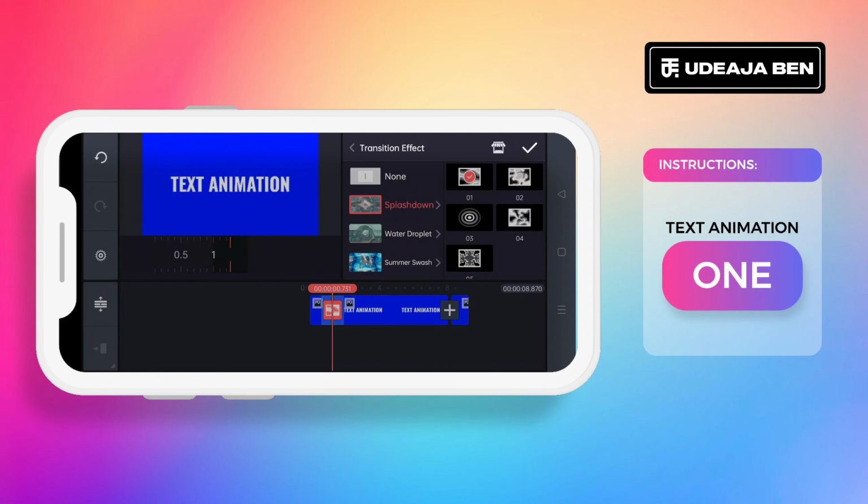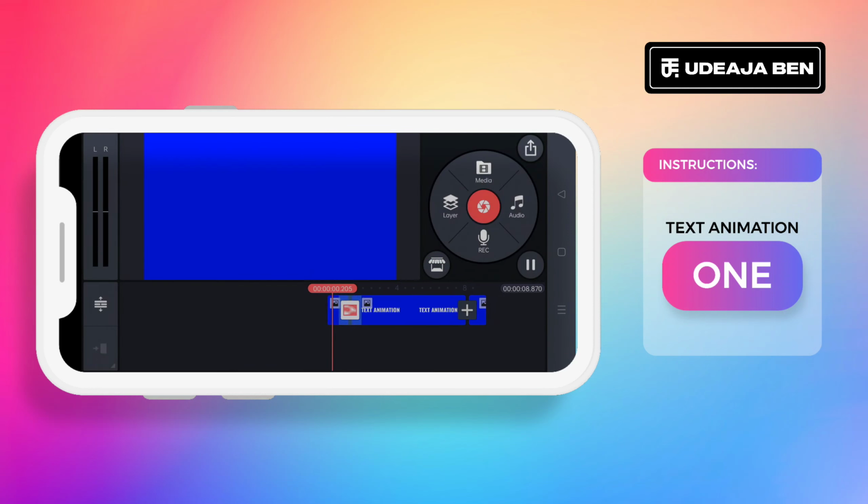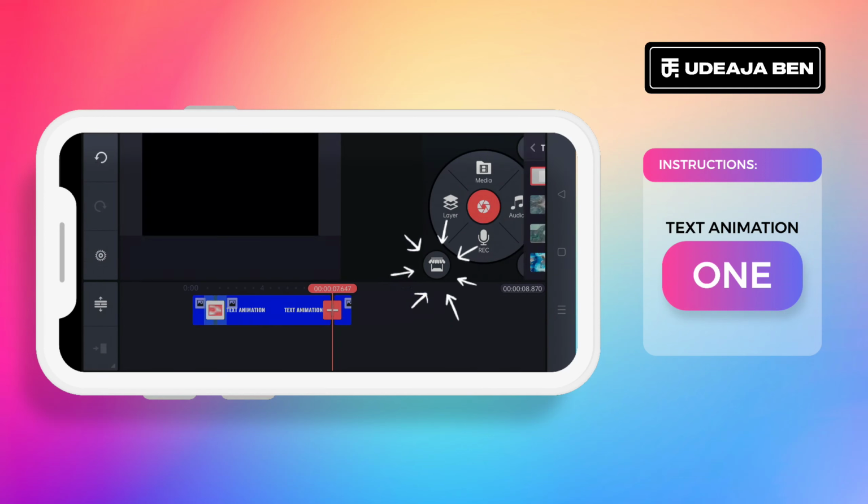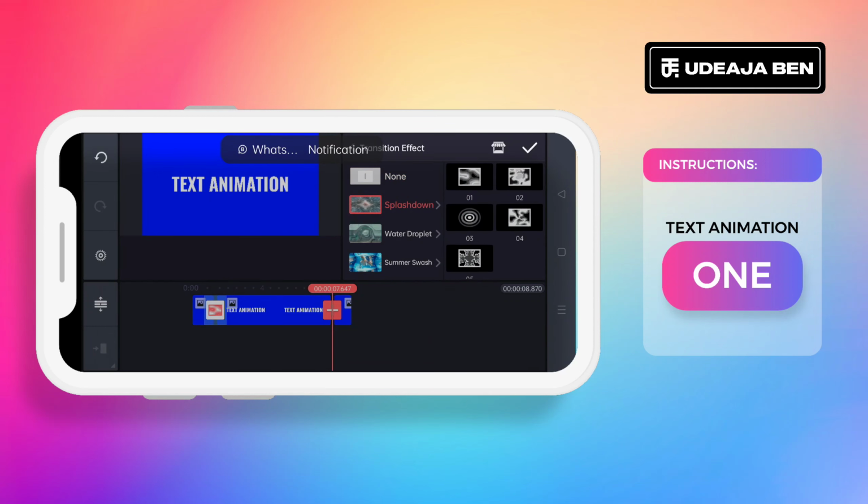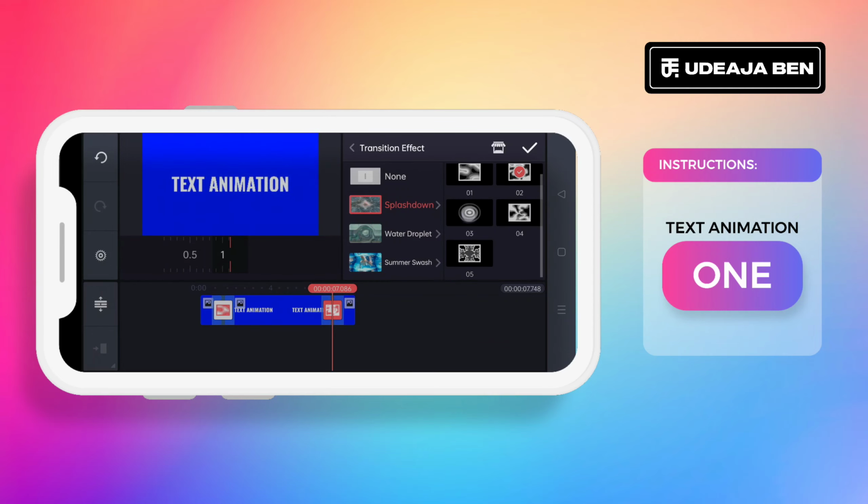How this works is that we are going to be using the transition effect to create this animation. If you don't have this particular transition effect that I'm using right now, you can get it on the store. You will see the store icon somewhere here. Click on it and get the transition. Just note the name and search for it under the Kinemaster store. You get to see different animations and transition effects, so you can get more apart from the ones that I'm using right now.